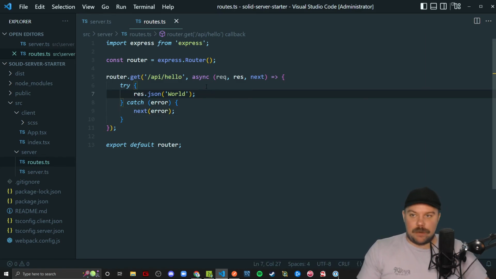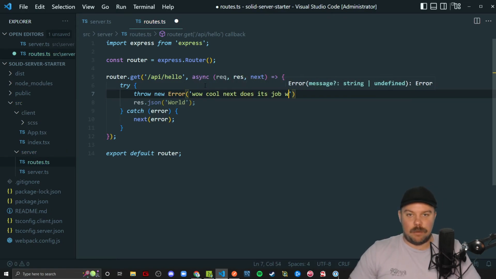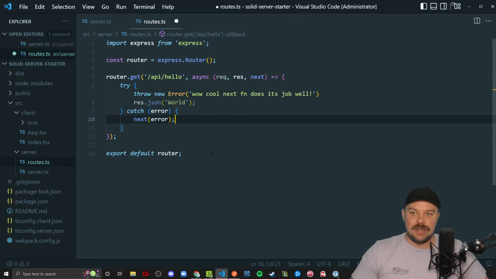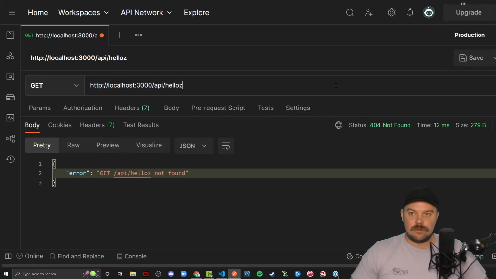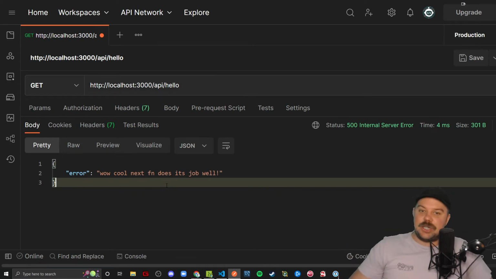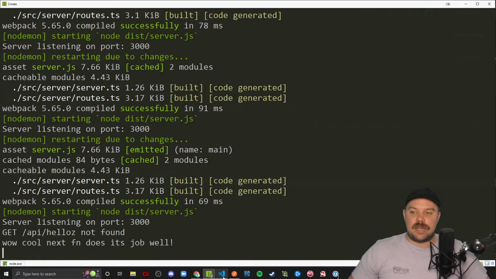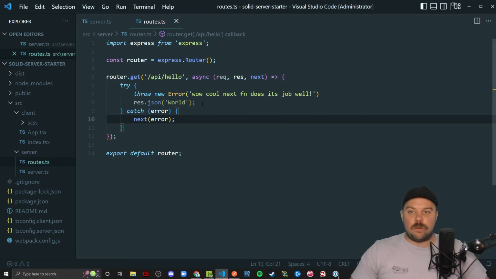There's no error happening right now, so before we send that, let's do a throw new error. Wow, cool. That next function does its job well. Let's see if it works. Well, that's the 404. What happens if I do an API hello, throws a new error? Check it out. It daisy chained that error correctly, defaulted to a status code of 500 because it claims that something went wrong on the server, and it logged that error message down here for me as well to take a look at. That's pretty dang cool, right?